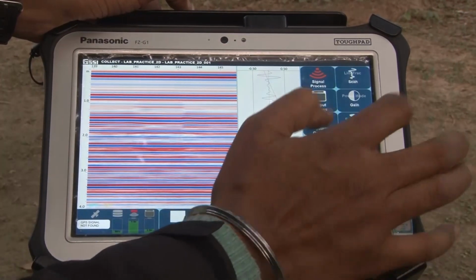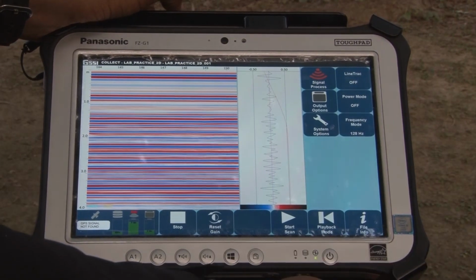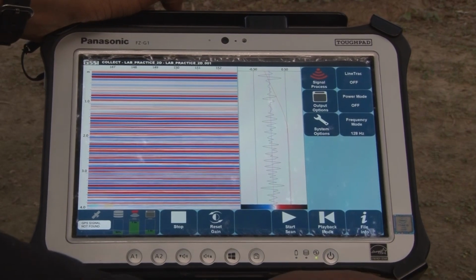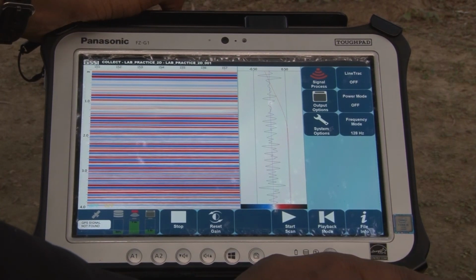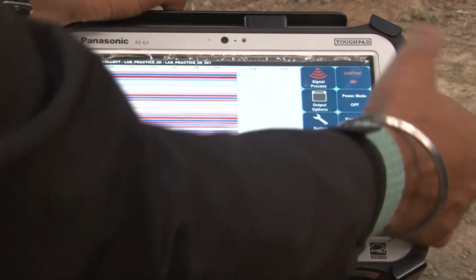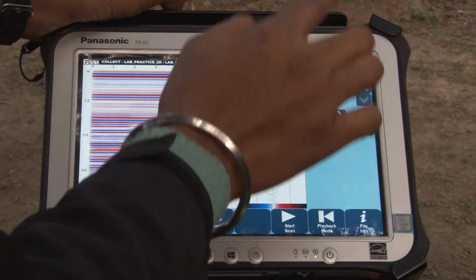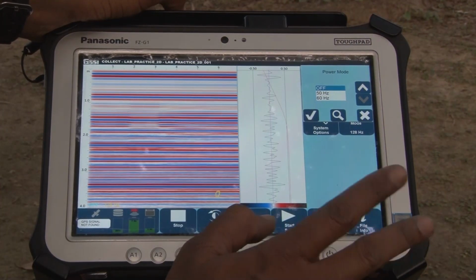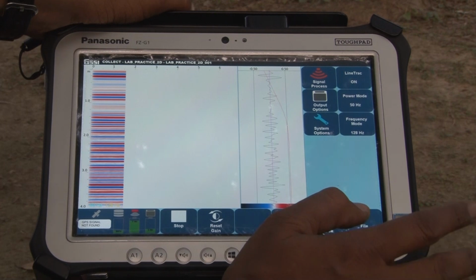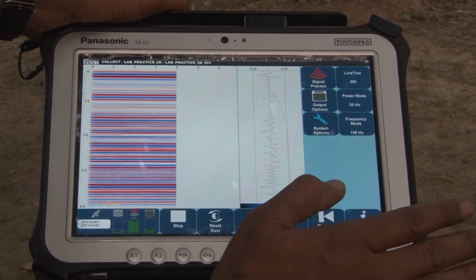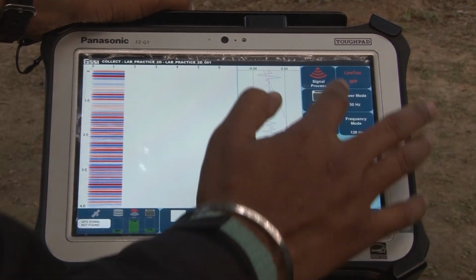Now line track is the special feature given to this model, which can detect a live cable within the subsurface. Suppose there is a live electrical cable within the subsurface. When we turn this on and use it through the power mode, there will be two frequencies, 50 hertz or 60 hertz. Typically we should keep it on 50 hertz, so it can easily detect the live cable lying within the subsurface. As of right now we do not have that target, so I am keeping it off.